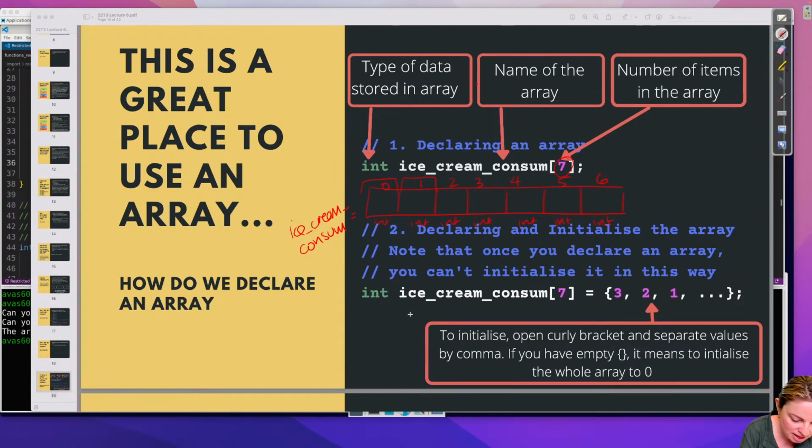Now, once you've declared an array, you can't initialize it in this way. So I can't then say ice cream consum is equal to this. I can do it all in one go, so I can declare it like this. After this, if I want to assign anything to it, I have to do it element by element. If I want to give it values straight up, which you wouldn't do that often, you would declare the array and straight away open a curly bracket and start placing things into it. And it will place them in order. So 3, 2, 1, and so on.